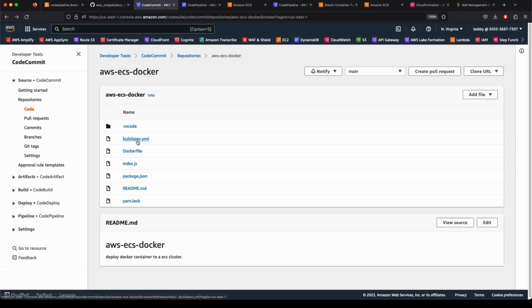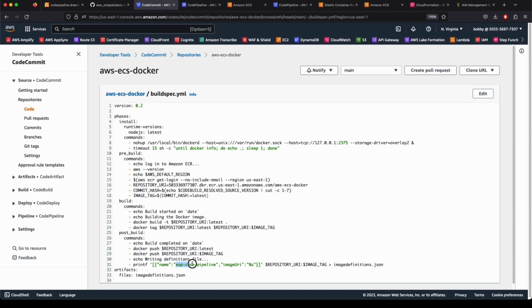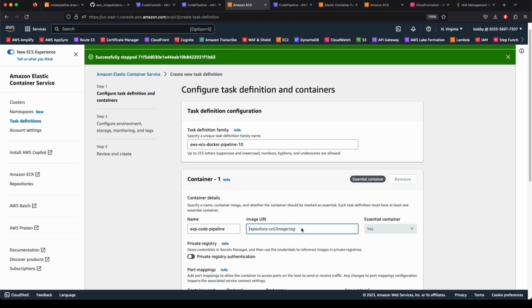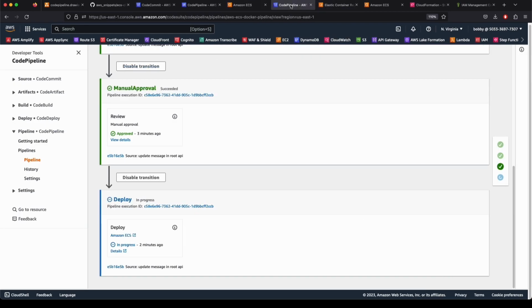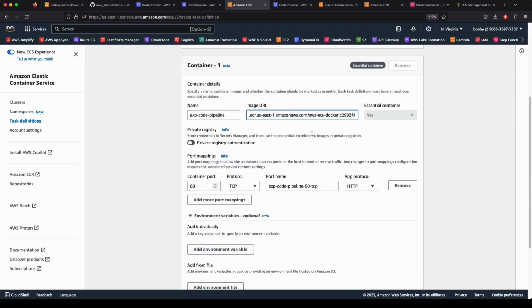Oh, sorry, let's go ahead and click on the buildspec.yaml file and copy the exp code pipeline over here. Copy that and go to ECS. Paste that container name, and the repository URL is going to be our ECR image. Copy that and go to CodePipeline. Sorry, your new task definition. Paste it. Remove the hash in the end.